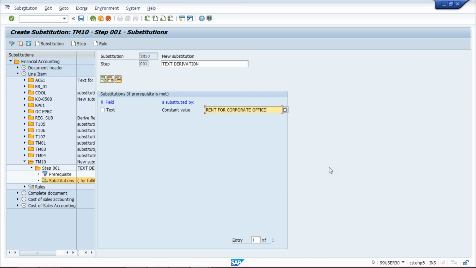If the above is the case, if the company code is TM10 and GL account is 4000, if posting is happening as per the above condition, then what will happen? The text field must be updated with this value.